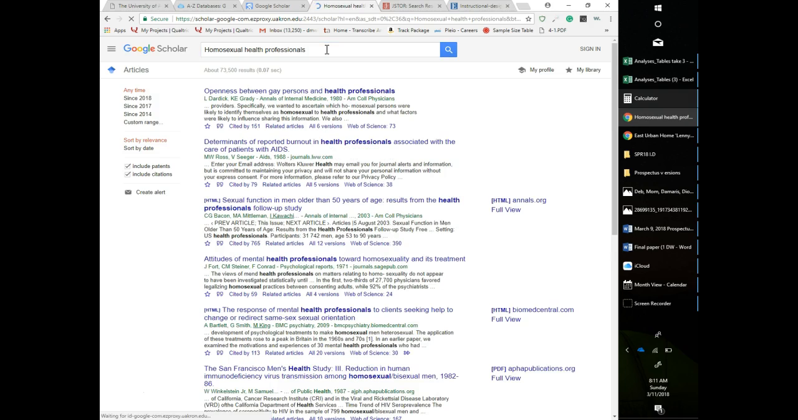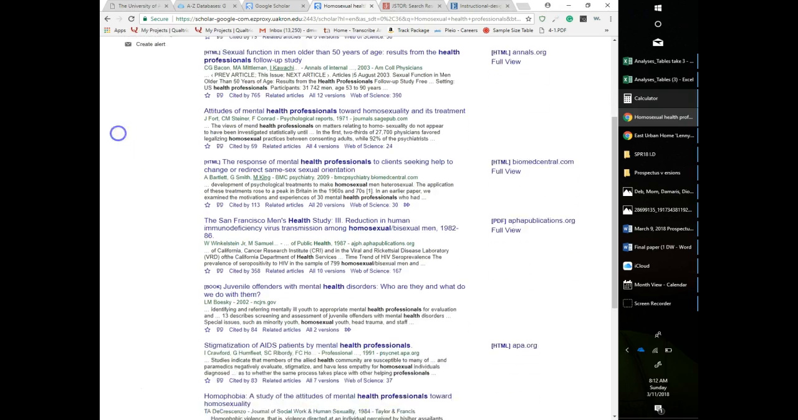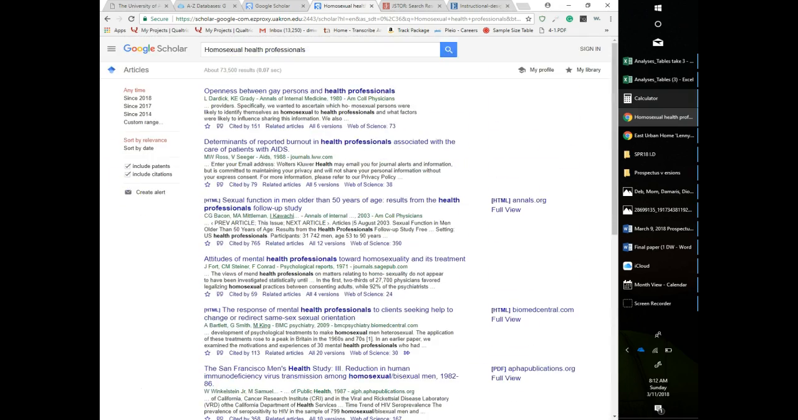Let's see. Okay. Now this is nice. So you'll notice there are several articles here, or what looks to be available articles. So notice here, these are the filters. So it says anytime, since 2018, 2017. And actually you can custom range. So let's do between 2016 and 2018. We can sort by relevance.